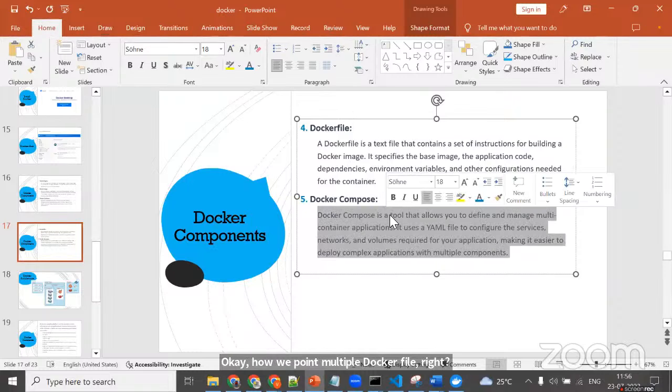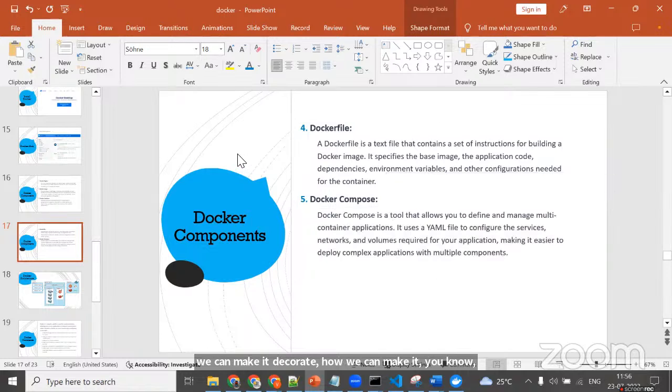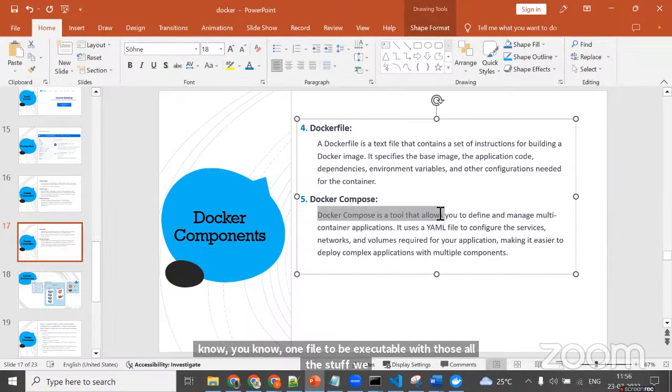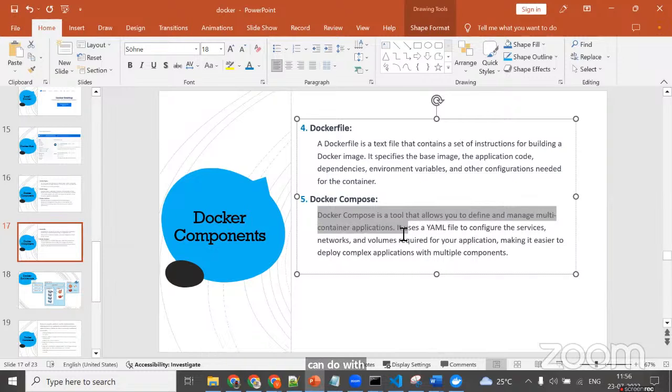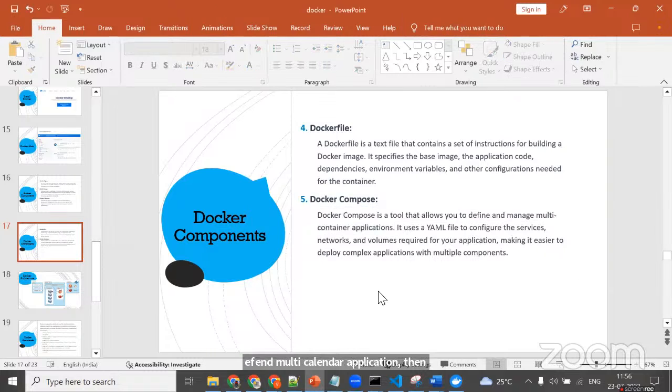Next one is Docker Compose. Let's say you have multiple Dockers, as someone asked. I have one Docker for a UI and another Docker for a server, or I have different microservices. How can I make them executable in one file with different ports? All of that we can do with Docker Compose. Docker Compose is a tool that allows you to define multi-container applications. For a multi-container application, we go with Docker Compose. But as of now, we are going with only one node, because we are Dockerizing the React app.